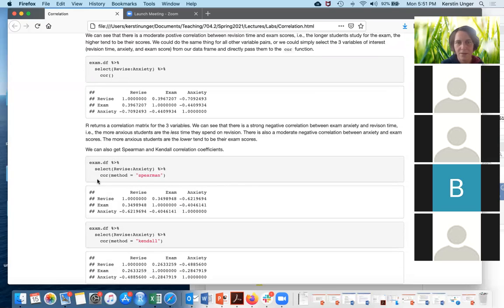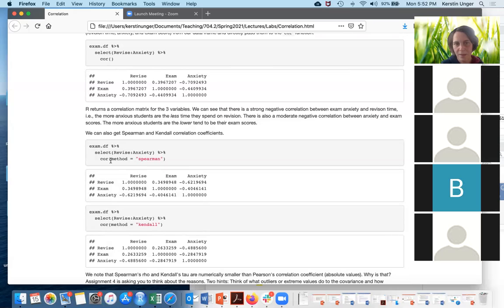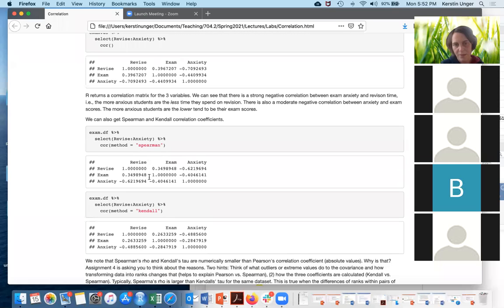This method, the cor function, can also give us Spearman and Kendall correlation coefficients. We do that simply by specifying the method, which is set by default to Pearson. If we want Spearman, we have to tell R. So here we get the Spearman correlation coefficients, and here is Kendall: Spearman's rho and Kendall's tau.